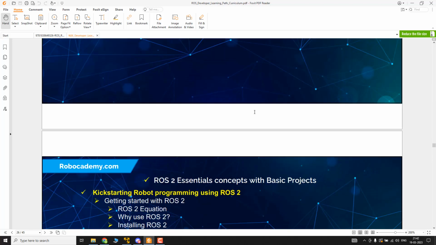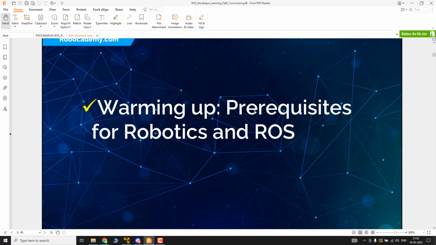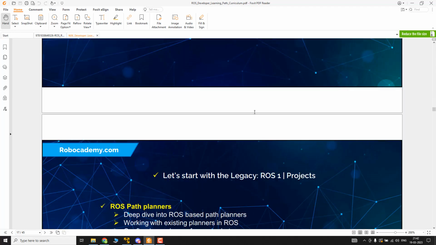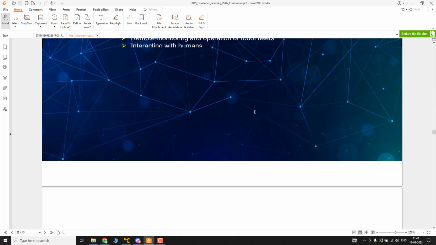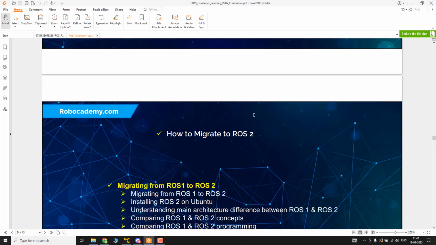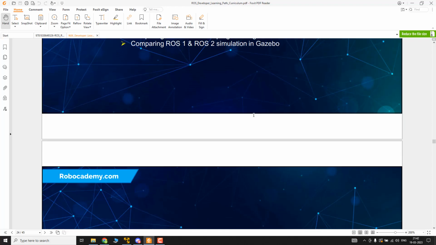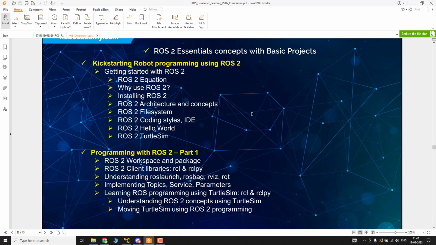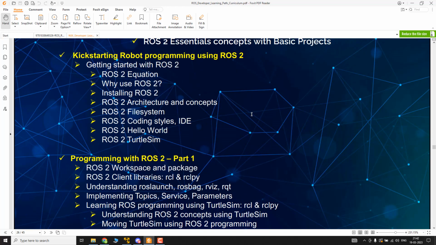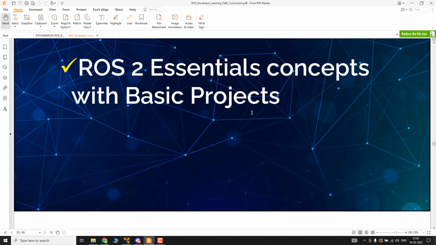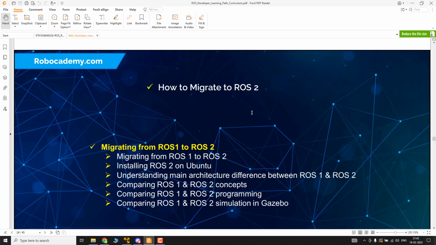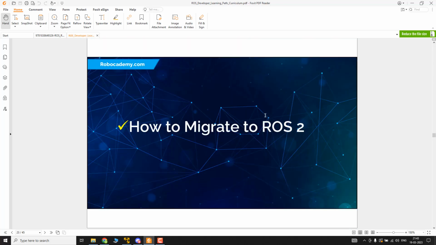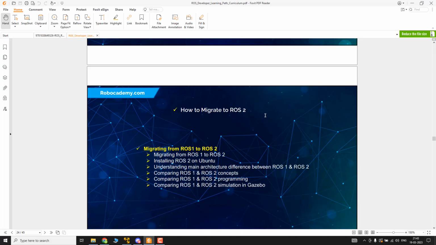Before starting ROS 2, let me see, I need to take some time. Maybe there are some more people interested in joining ROS 2. So I'm planning how to start with ROS 2, maybe take some enrollment for it, close all the other things with the ROS 1 course, and start with ROS 2.